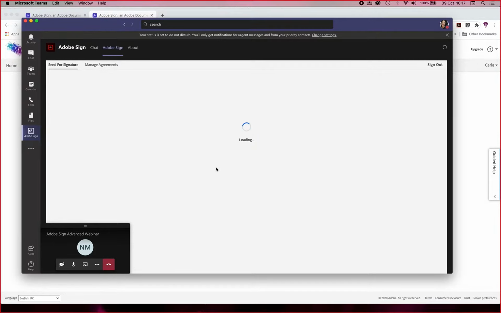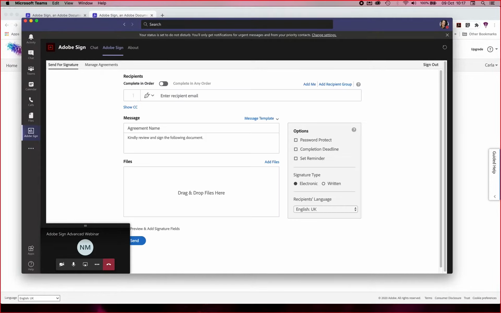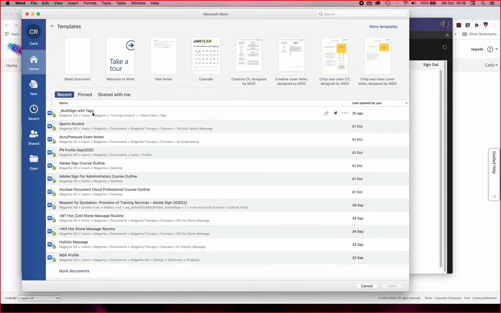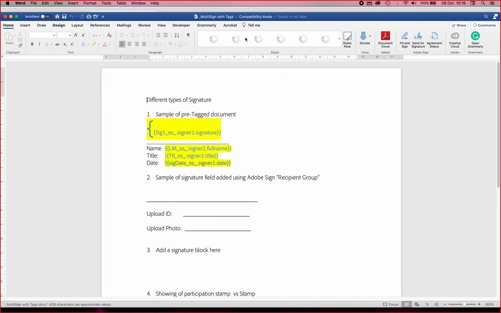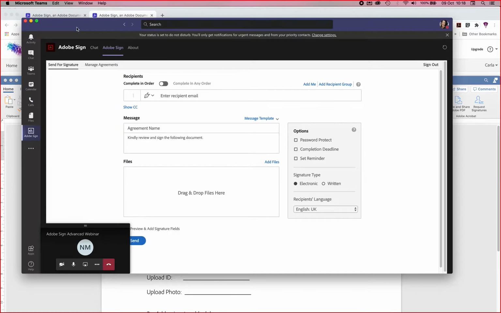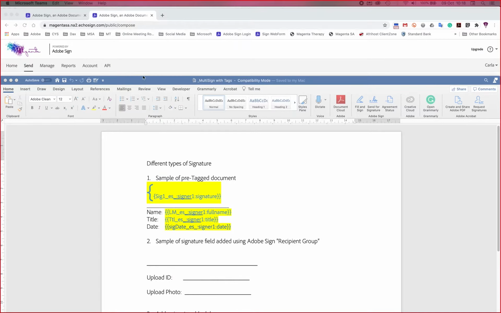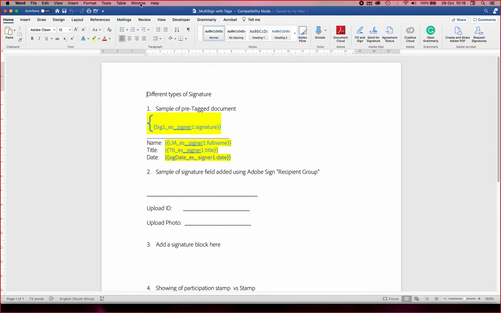While I'm waiting for that to load, let me load Microsoft Word a moment. I'm just going to open a particular document here. Let's move Teams out of the way. Here we go.